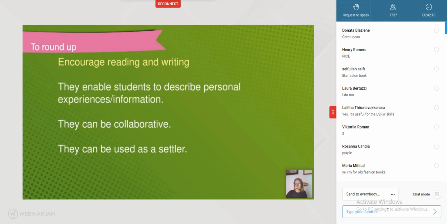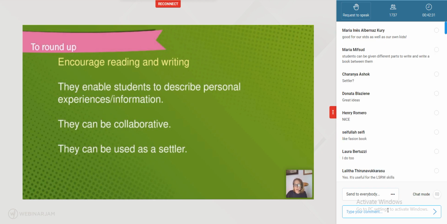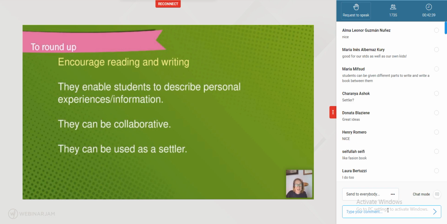I'm just watching the chat. There have been some other fantastic suggestions for making planets, which I'll just quickly read out to you. Using plastic bottles, paper mache, Play-Doh. Really lovely ideas. I hope you've been reading the comments in the chat too, because they're really lovely.